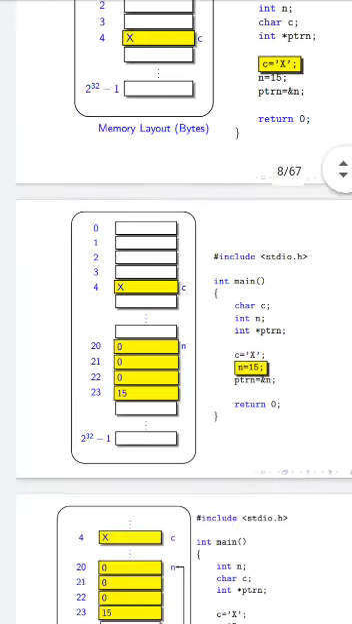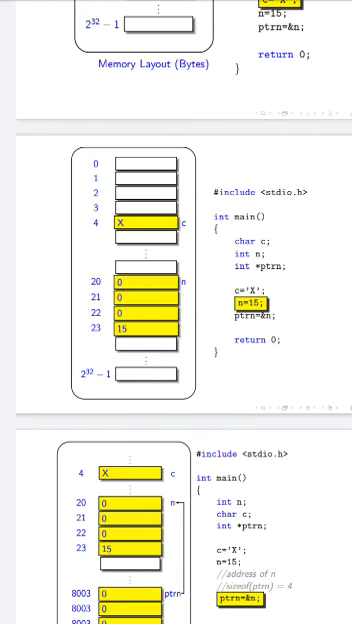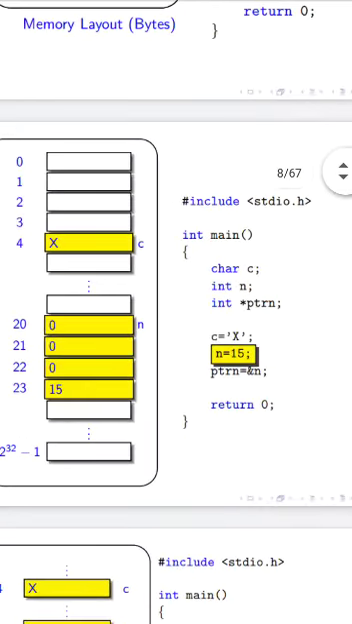Now, coming to the second slide and zooming in, you can see: include stdio, integer main, character c, integer n, integer pointer ptrn, c equals x, n equals 15. Now I am coming to the 15. That means n equals 15, which means it will take only 4 bytes.